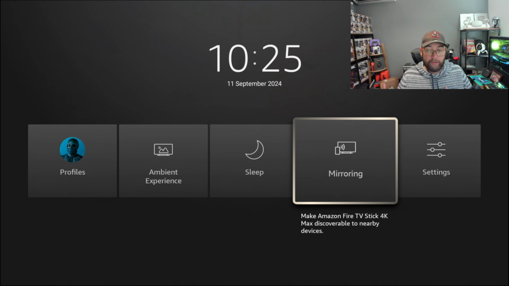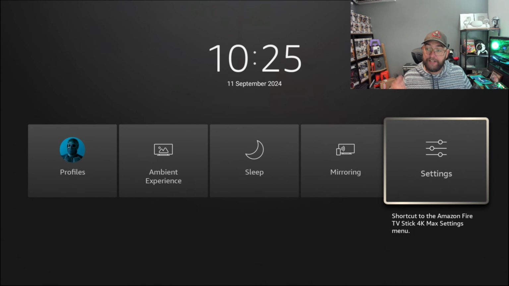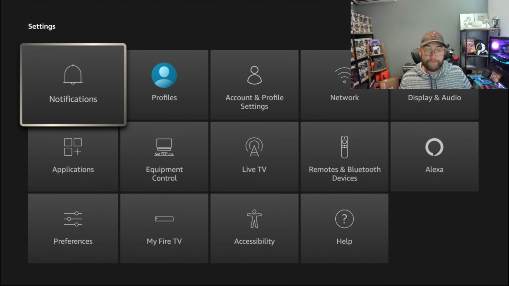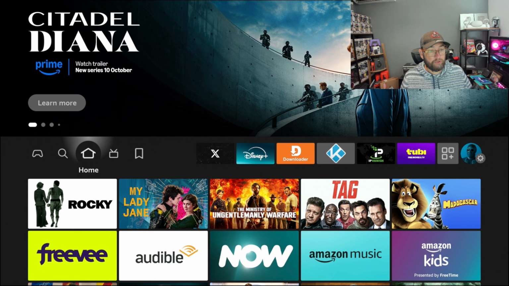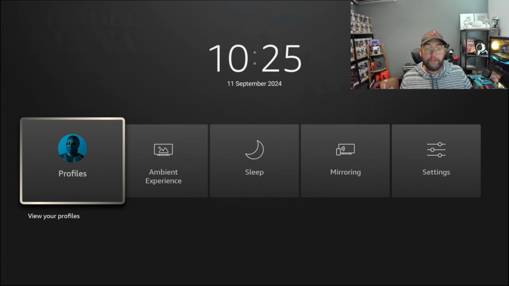You can look at your mirroring. I struggle to say that. And you can load up your settings. And I should use it more often, because it makes navigation a lot quicker than scrolling around. And that one again, as you'll see on screen, just hold down your home button.